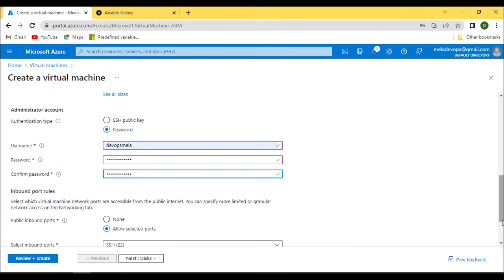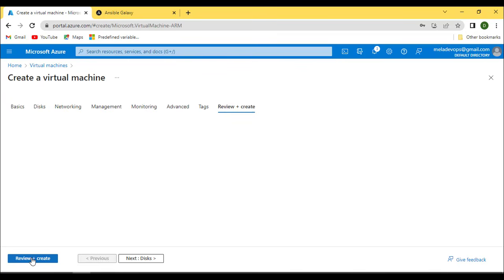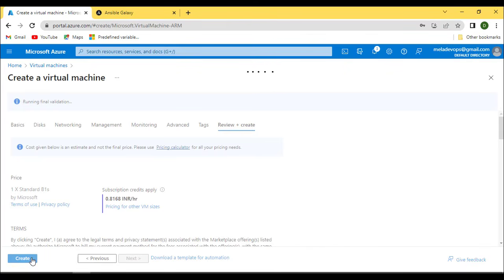Let me open port 22 and port 80, and let you know why exactly I'm opening them. 22 is for connecting to the VM. Port 80 because I'll be setting up an Apache web server, and later I'll be deploying the web server using Ansible Playbook and Ansible ad-hoc commands. So let's come back while this VM is getting created, and once this VM is created.